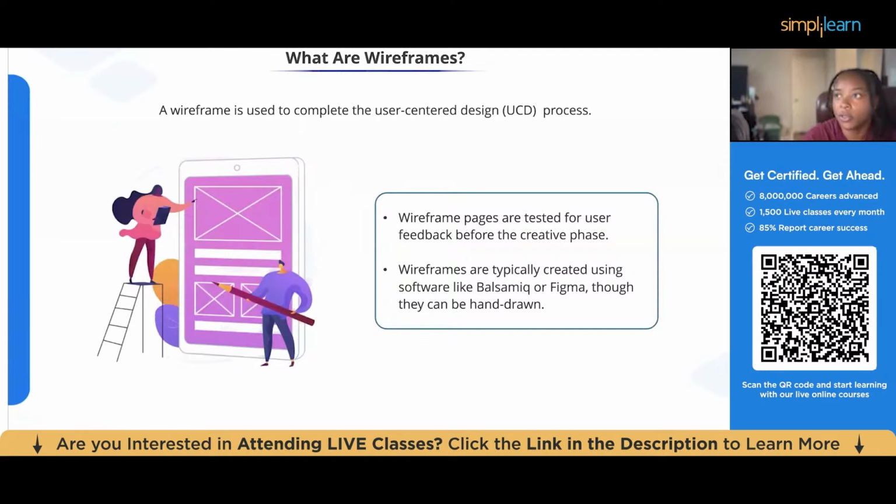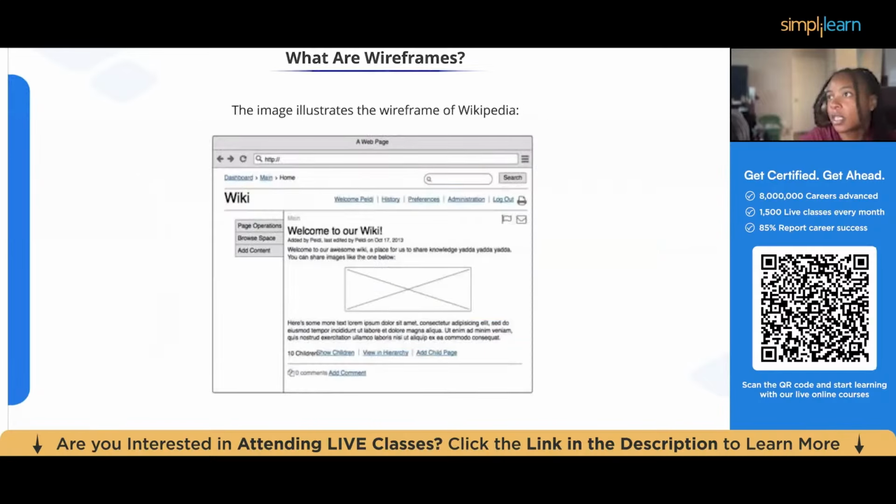A wireframe is used to complete the user-centered design UCD process. Wireframe pages are tested for user feedback before the creative phase. Wireframes are typically created using software like Balsamiq or Figma, though they can be hand-drawn. The image illustrates a wireframe of Wikipedia. Yeah, everyone for the most part knows what Wikipedia is.